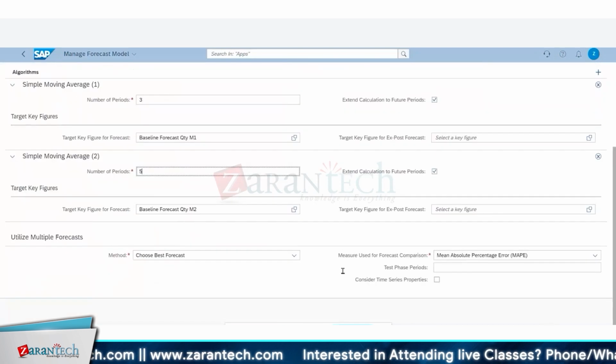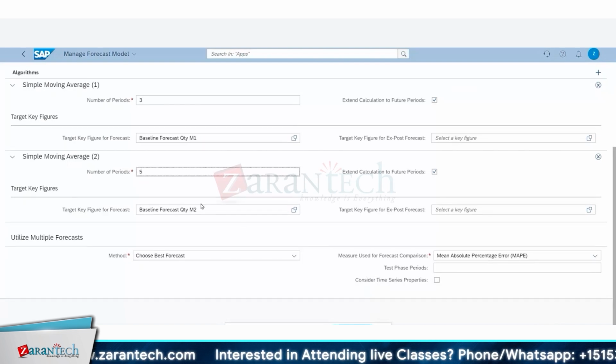Do I have to change it, because the number of periods in simple moving average 2 is 4? Do I have to change it to 5 before saving it? Yeah, you save it as 4. You change it to 4 and see if it is saving. If there is no change, then it will not allow you to save. Because you have clicked on edit, you have to make some changes. It just says forecast model updated at the bottom there. That's done for you.